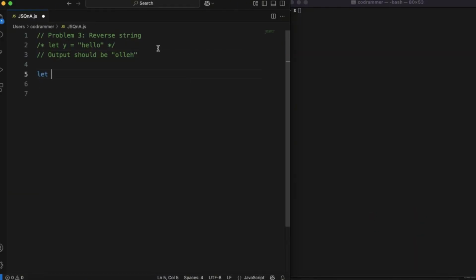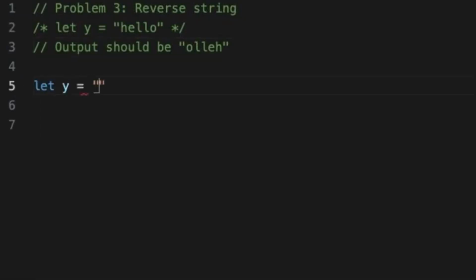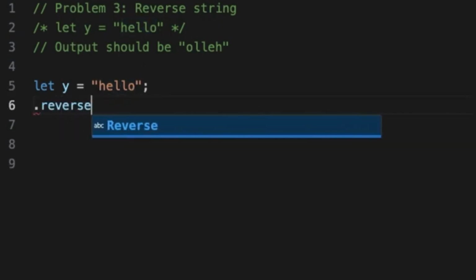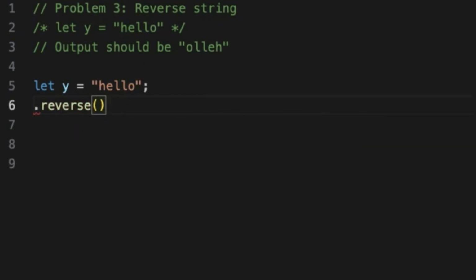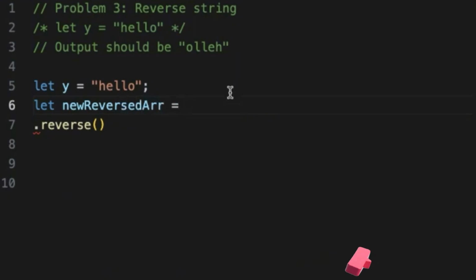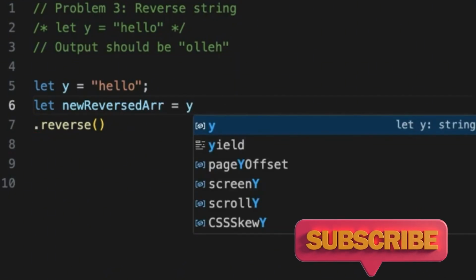Let me write down let y equals hello here. What we can do is reverse this string. We have a property called reverse, but that property exists in arrays and not in strings. So what we need to do is convert this string into an array. That is the first thing we're going to do. Let me call it reversedArray. y is the string.